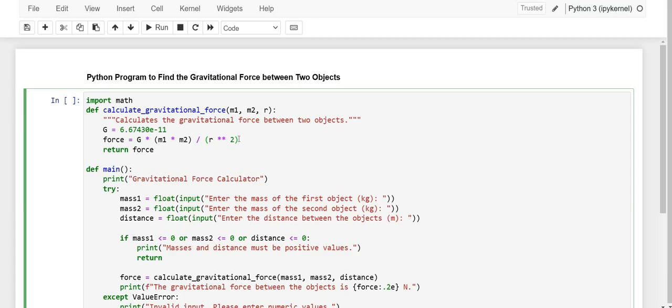Now in the next line we implement the formula for gravitational force. Here this multiplies the gravitational constant G by the product of two masses m1 into m2 and divides the result by the square of their distance. Now in the next line, this returns the computed gravitational force, so it can be used or displayed somewhere.